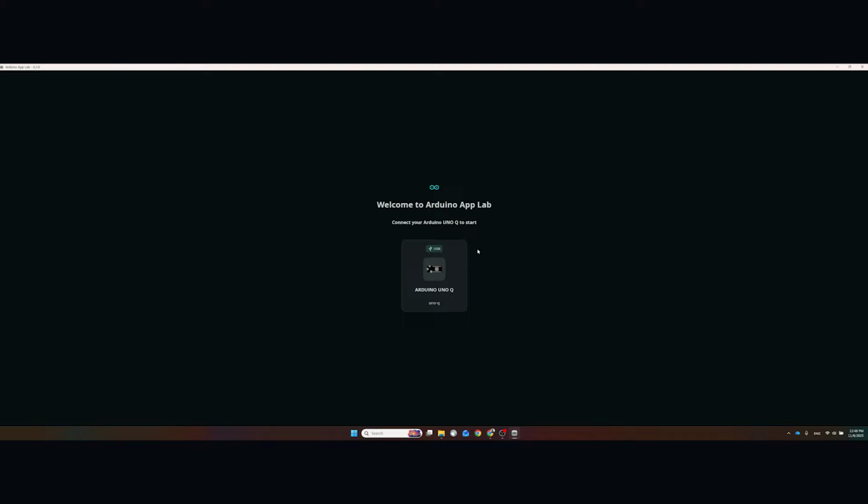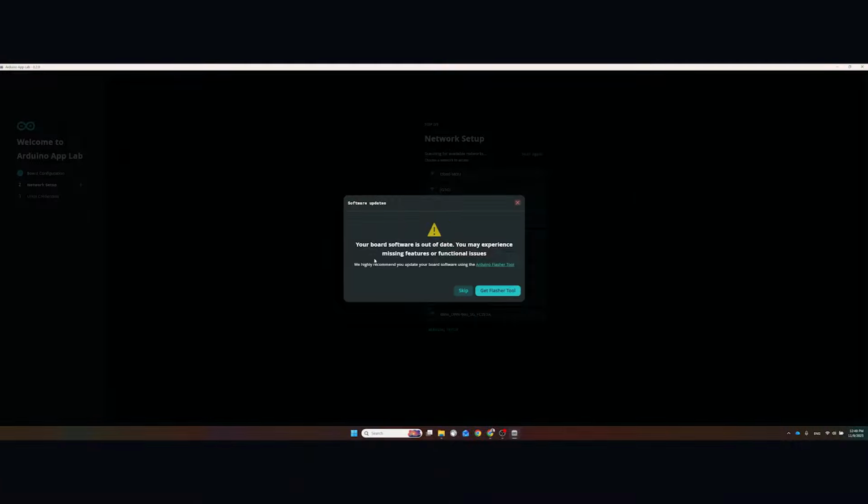Once it's connected, then you can see that there's an Arduino UNO Q that has been connected. So the first thing, I think it says we need to update the board software. They highly recommend you update your board using the Arduino Flash tool. So let's get the Flash tool.